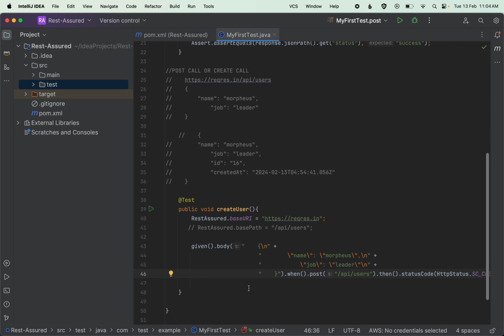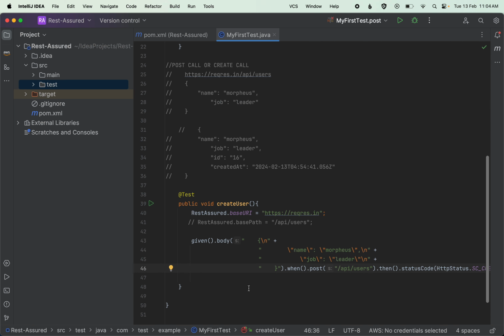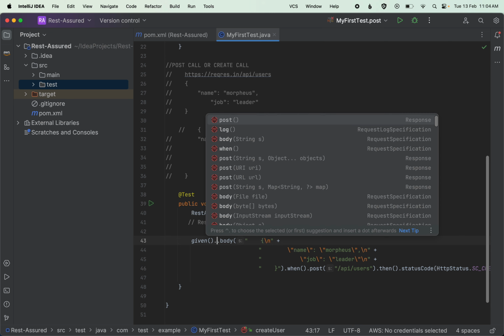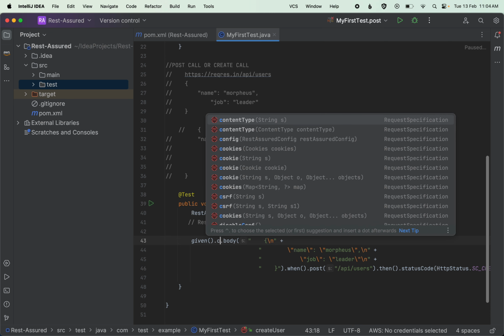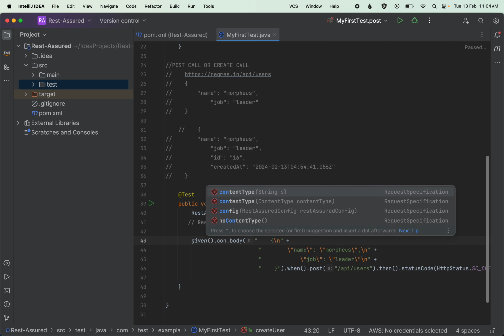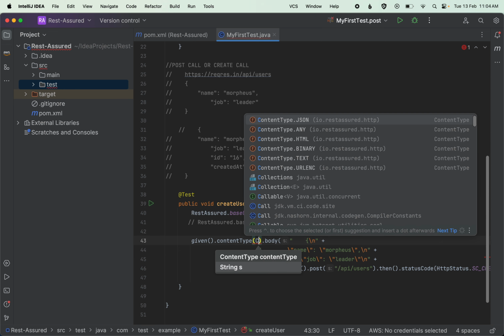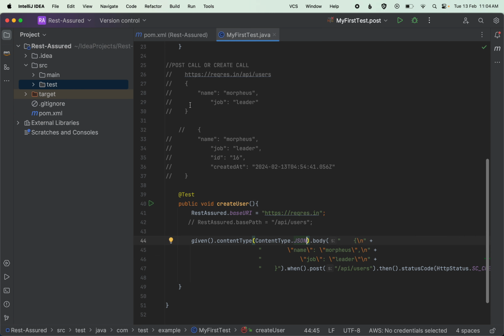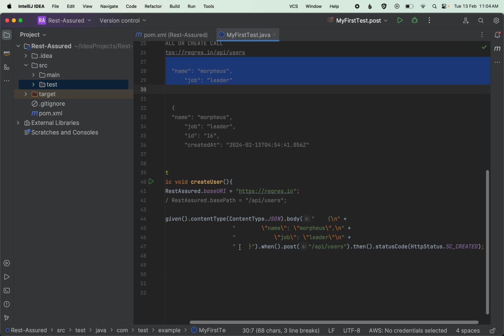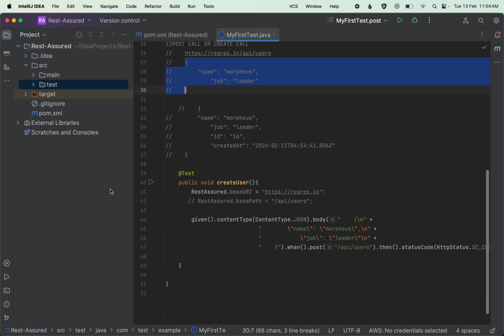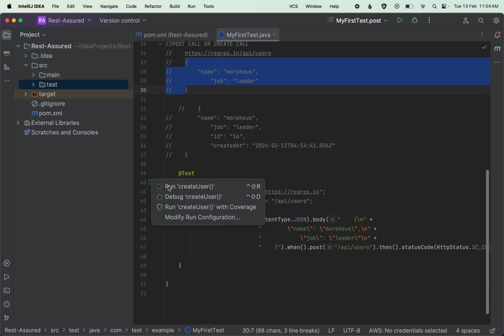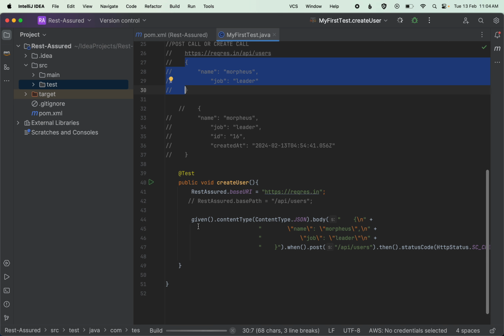And we have to send this body. Right now I am sending this as it is, and the content type is JSON. Right now it is in JSON format, you can see. So that's why I'm sending the content type as JSON. So let's hit. We are hitting this request.